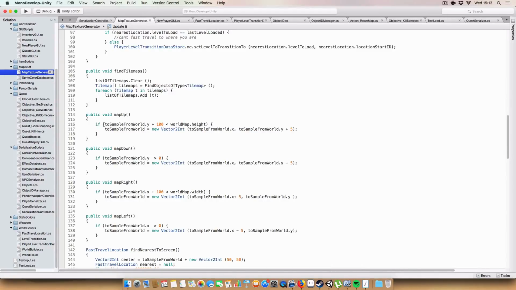And these basically just check if performing this movement, so adding five to whatever the coordinates are, won't take it out of bounds, so either making it display part of an area that's not on the map, then it will move the map display like 5 pixels in the appropriate direction. So, for example, in the map up, we're checking if to sample from world.y plus 100 is less than the world map.height. Then we add nothing to the x value and we add 5 to the y value using this new vector2int.